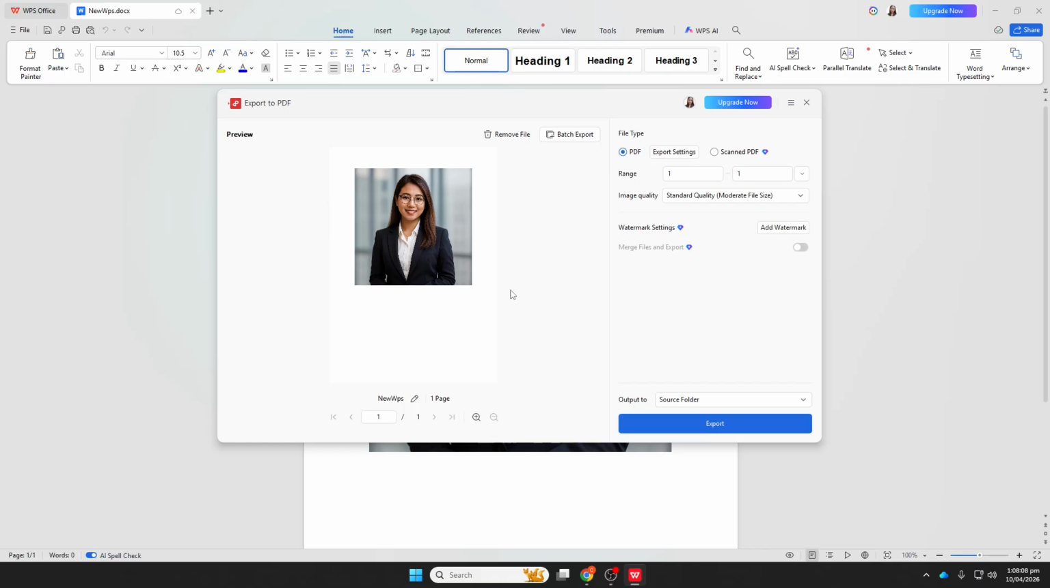Then set the file quality. Standard is optimized for a smaller file size and fast sharing, ideal for email or uploading. High prioritizes image clarity and sharpness, which is helpful when your content includes detailed graphics, charts, or photos, or when you expect someone to print the PDF. If you're undecided, try standard first. You can always re-export at high if images need extra crispness.